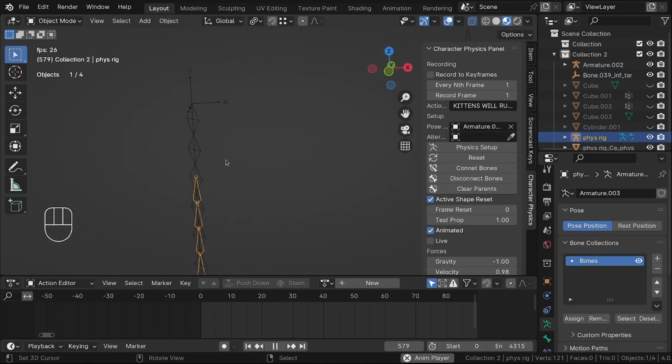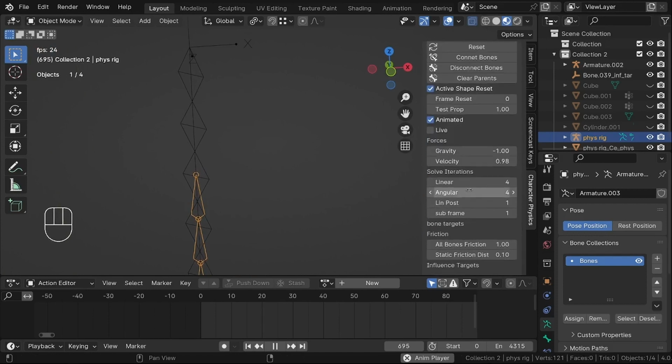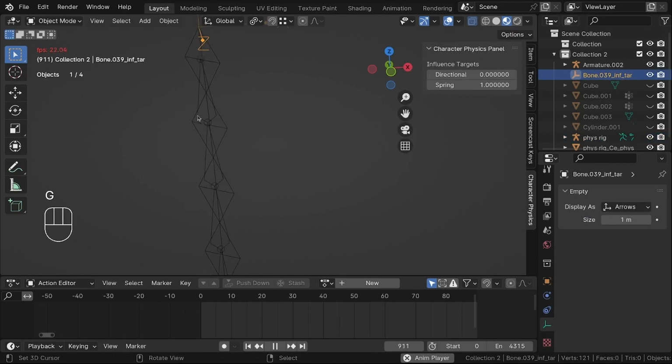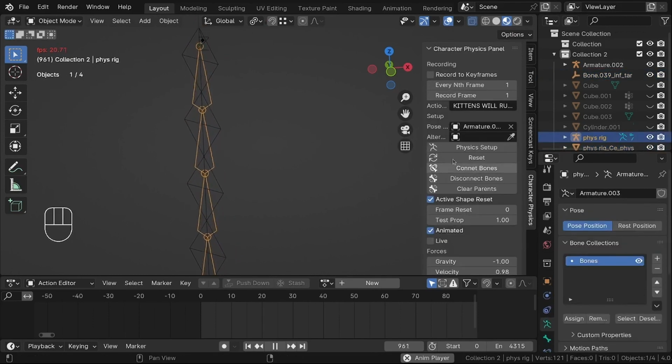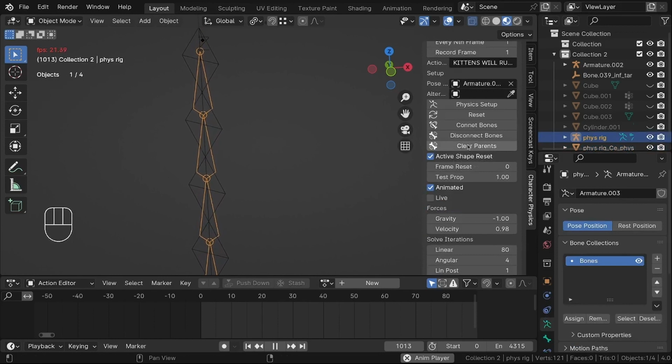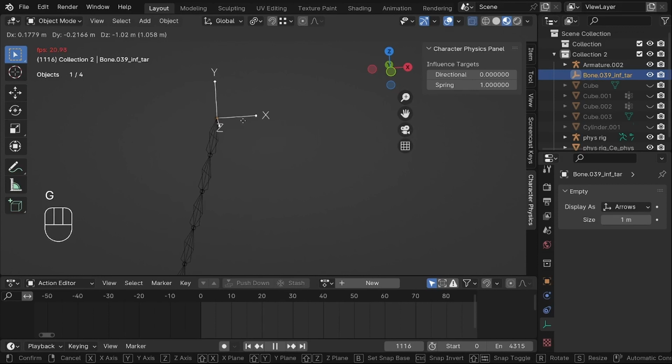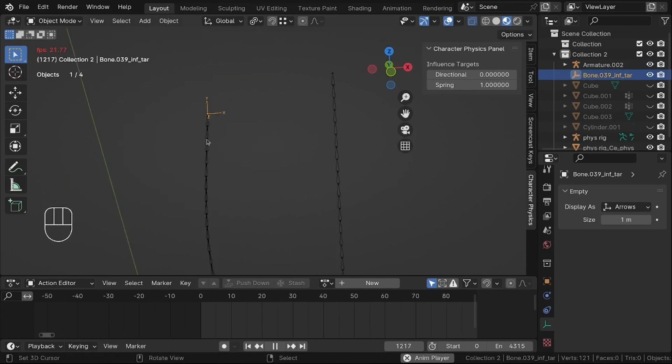So there's a couple of things you can do. The first is you can just change the number of linear iters to stiffen it, and that will make it a little more accurate, but it's not exactly perfect. So to allow the armature to stretch, you're going to go over here and clear parents. When you do that, now your armature will move where the physics visualization mesh says it should move, which means that it will animate your objects correctly once you start using this armature to animate something.